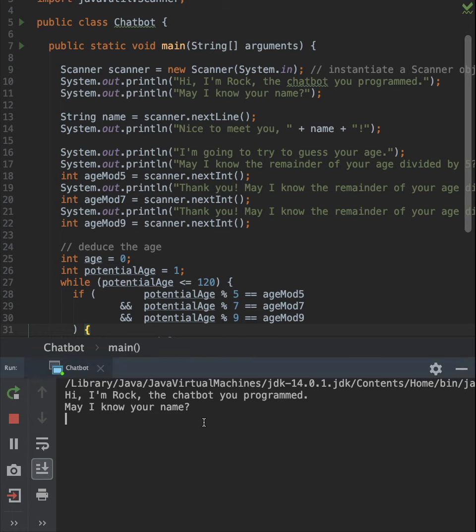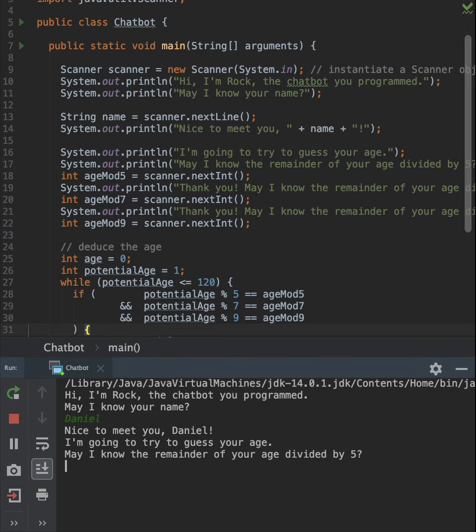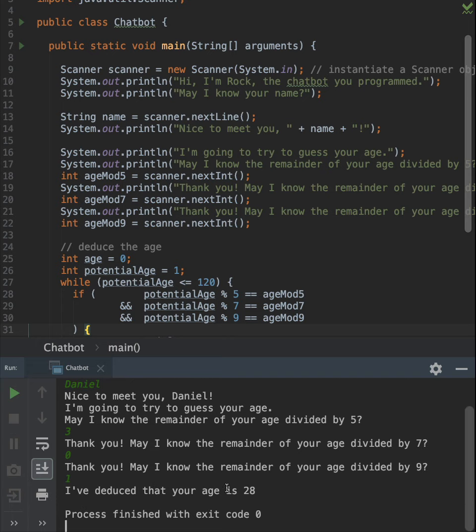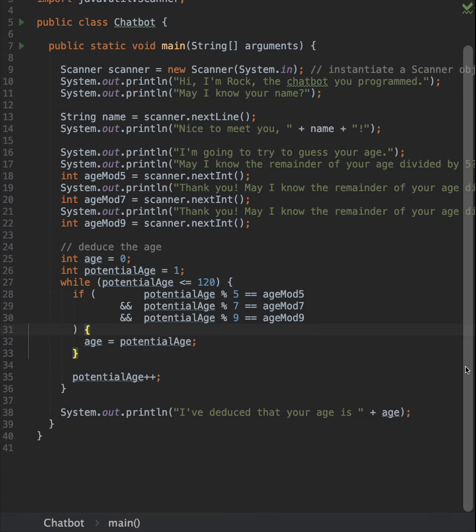So hi, I'm Rock. May I know your name? Yes, it's Daniel. May I know the remainder of your age divided by 5? You can put in any number you like, which is applicable to your own age. So I'm going to use 3, 0, and 1. And I've deduced that your age is 28. So the chatbot correctly identified my real age as 28. If you put in your own numbers, the chatbot will identify your own age as well. So the bot works correctly, that is, if we input the correct data.